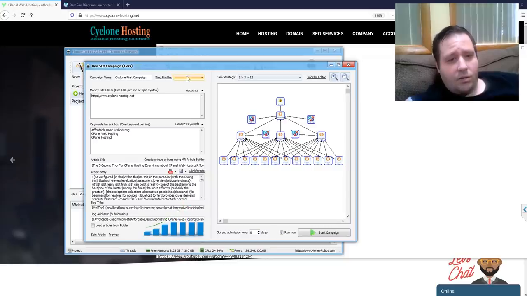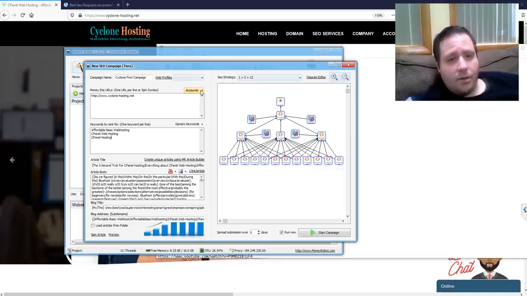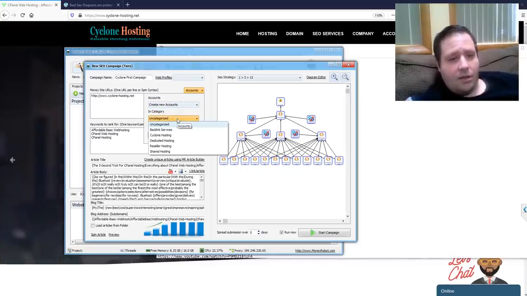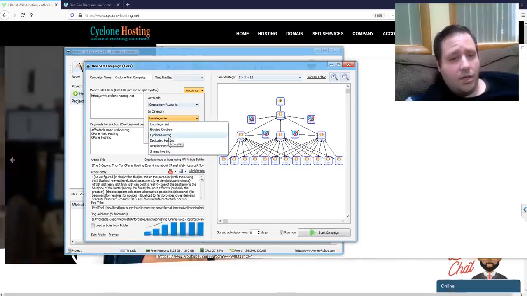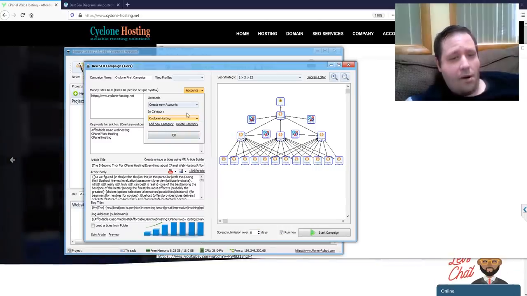Alright, now web profiles, like I said, you don't need to use a web profile. We're using Money Robot's web profile. Everything's good there. Now for accounts, you're going to click on accounts. We're going to make sure we create new accounts in category. Now we have some categories we already created. So I'm just going to click on the Cyclone hosting category. Okay, so we're going to create new accounts in there.